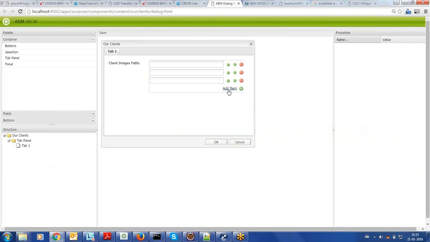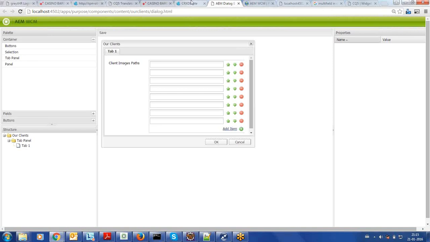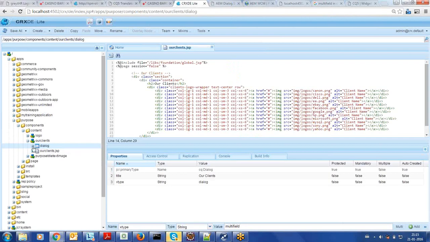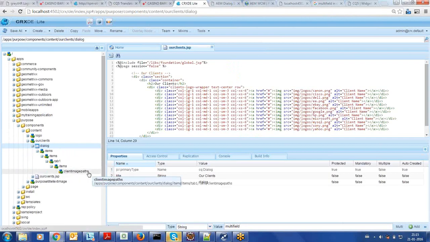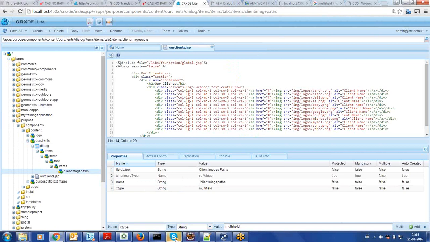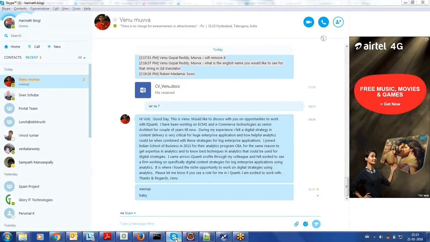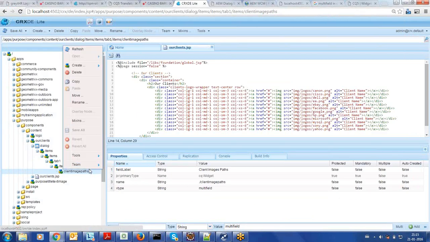So you are able to add more than one field dynamically, right? If tomorrow one more client is coming, add it. That's all. But here by default it is coming as a text field. But what we need is a path field.